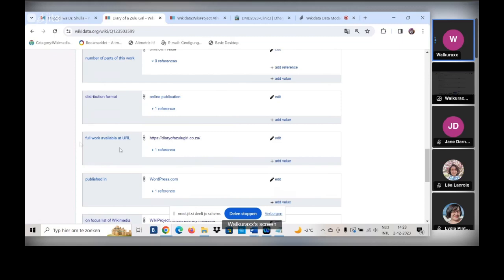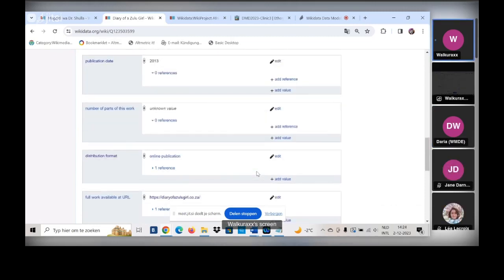I'm not quite sure if this is the right property to use, because when I had a look at other items that describe web fiction, they would rather use official website and not full work available at. And on all the items I've seen that are instances of web fiction, the property published in is rarely used. So I ask myself if this is the right property to use, published in, to describe a work of web fiction.